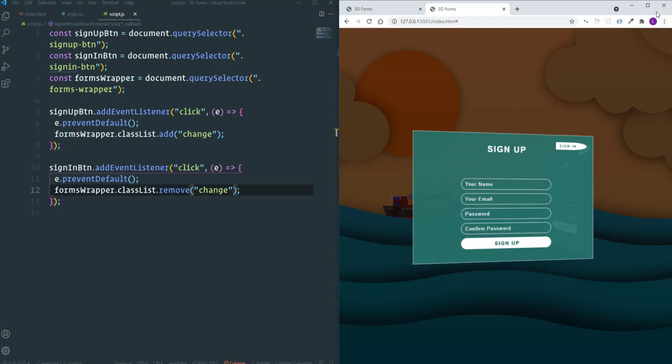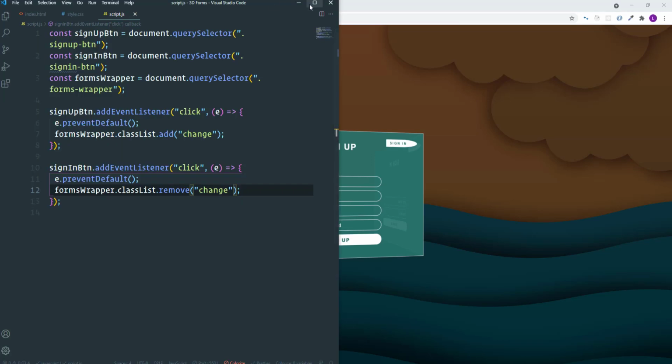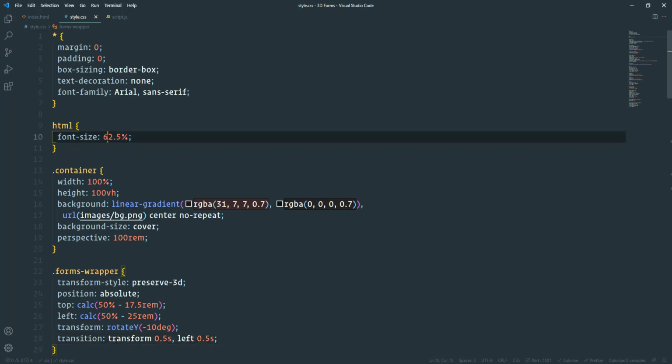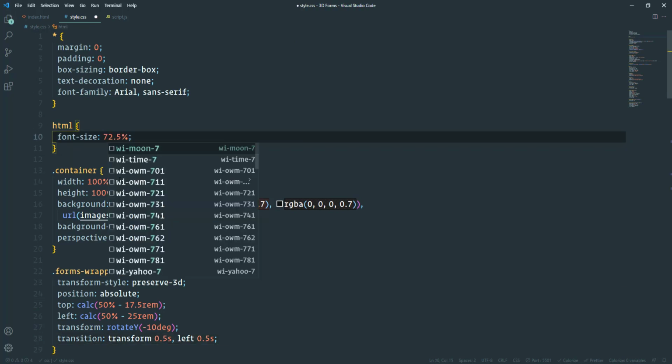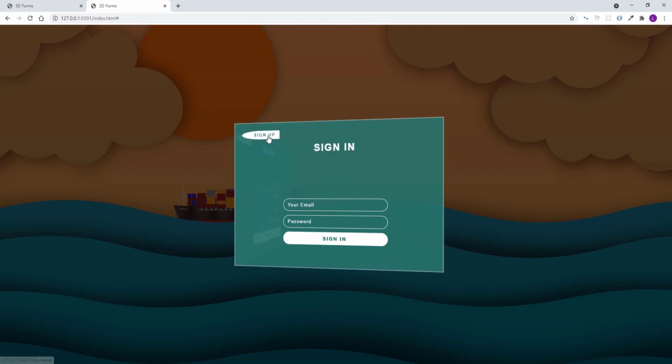If you think that the forms are smaller on extra large screen size, then you can simply increase the font size of the HTML element. Let's change it and make it, let's say, 72.5%. So now I think it's better. And actually, we are done.